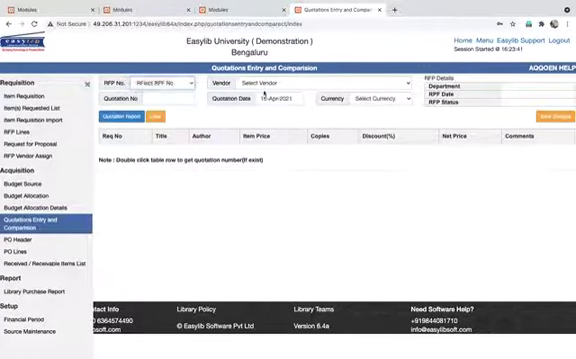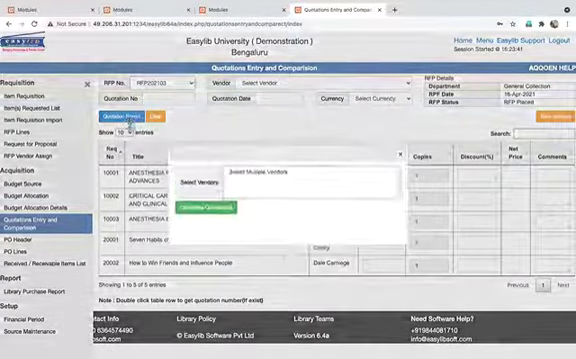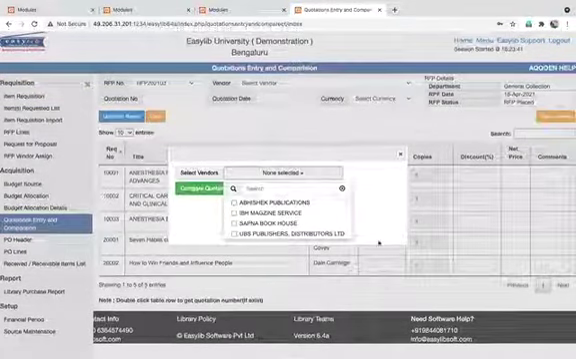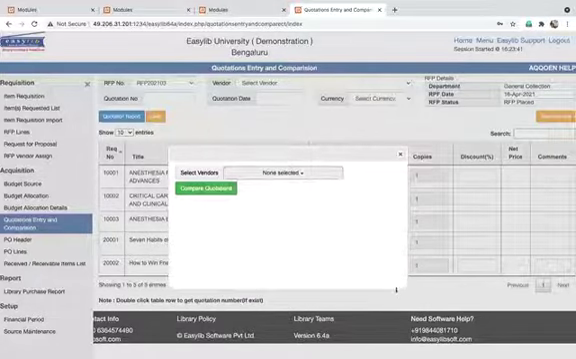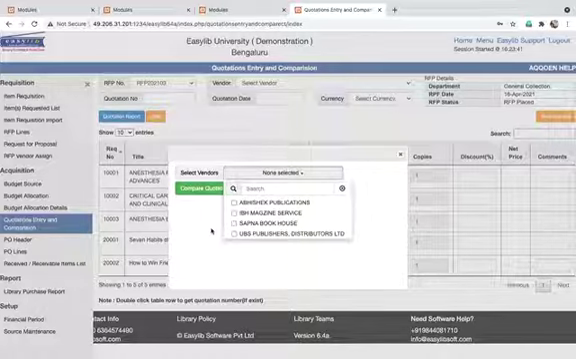So let me go back again and check. So 5 books in this. Let me click on quotation report. Now if you see here, there are a total of 4 vendors who have given the prices: Abhishek, IBH, Swapna and UBS. If you remember, we had also added CBS. Why is CBS not showing? Because they have not given the quotation yet. If they had given it, it would automatically have shown here.